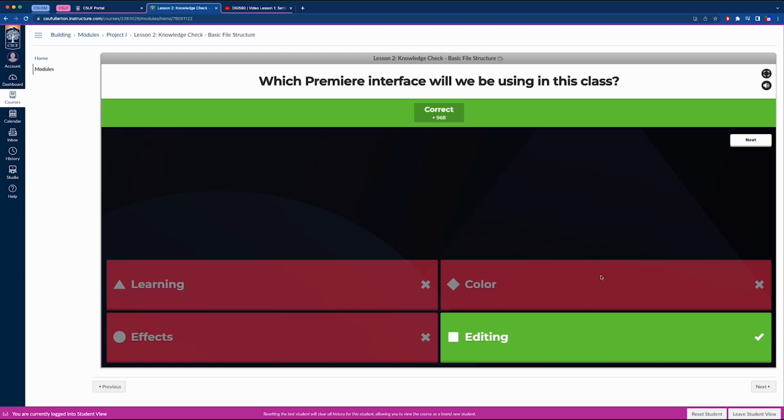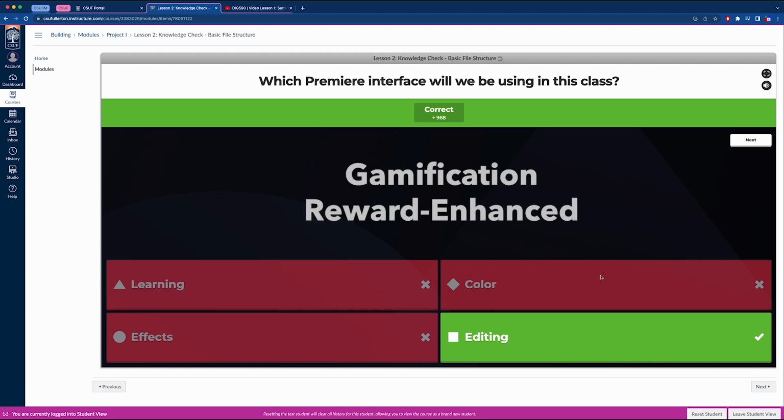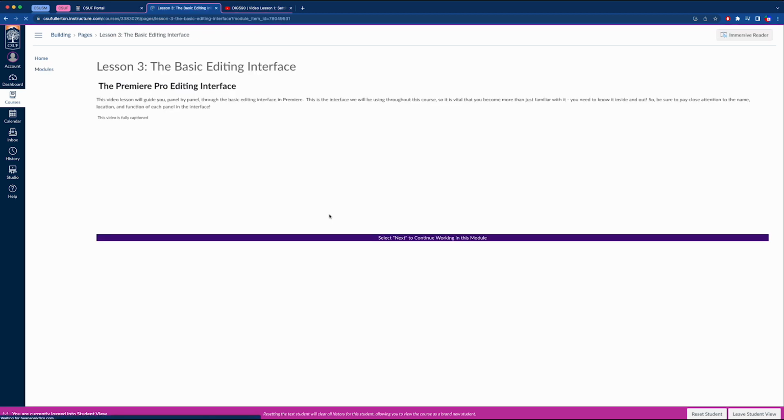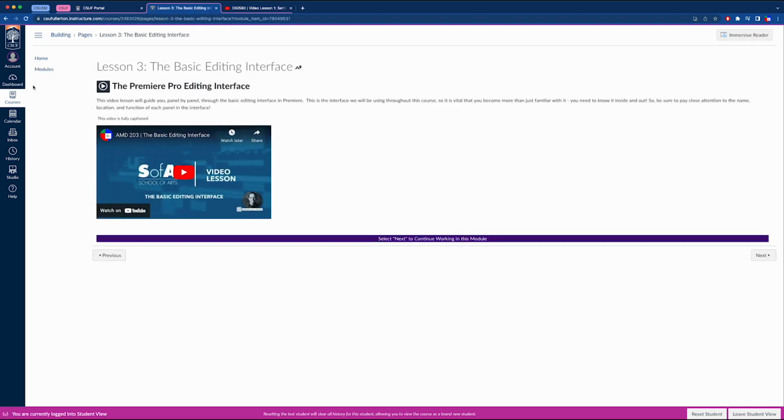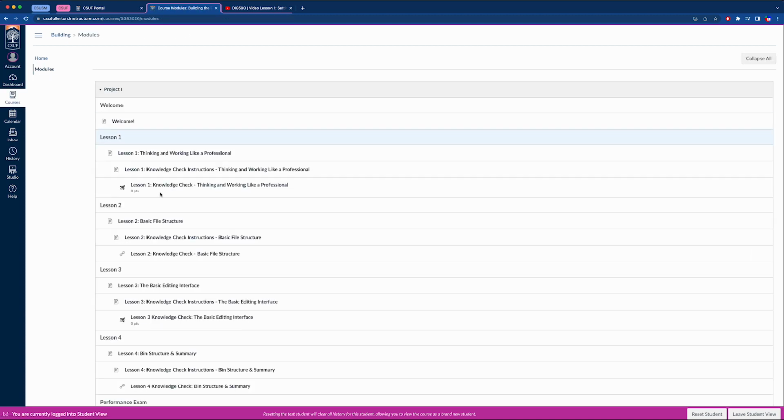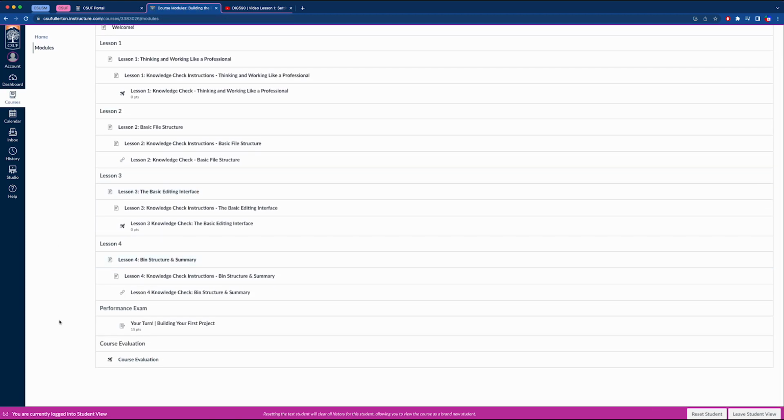And this employs another instructional strategy, gamified reward-enhanced learning. And once they're done with that, they can move on and continue through the lessons until they reach the final summative assessment here, the performance exam.